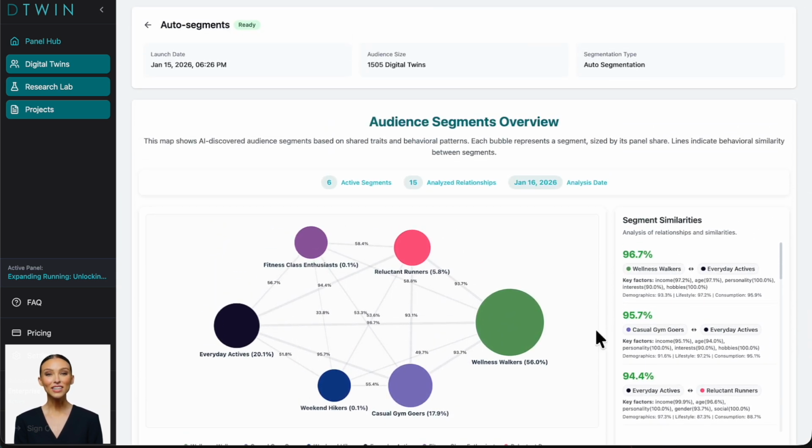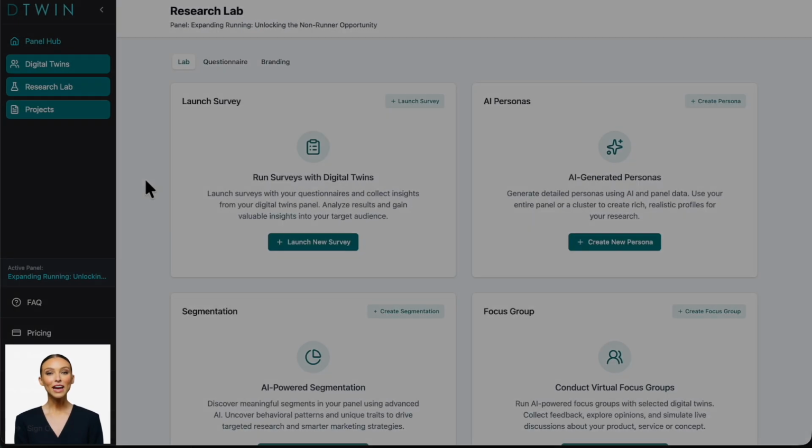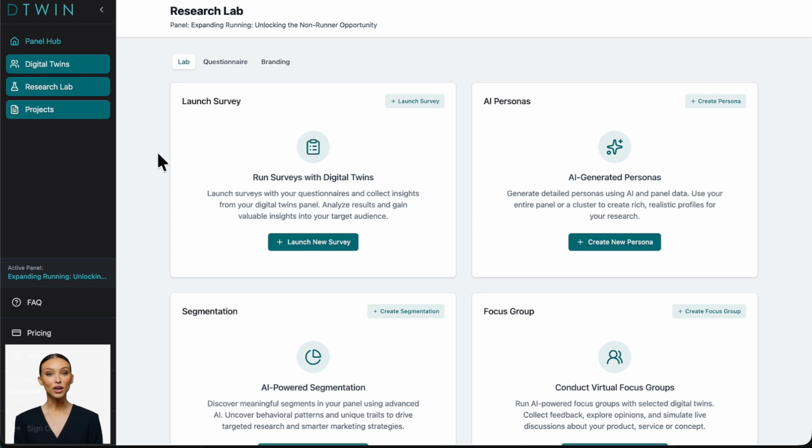These AI-generated clusters can now filter your panel, target focus groups, or define survey audiences. AI personas let you have conversations with audience segments. Go to Research Lab and click the AI Personas tab.